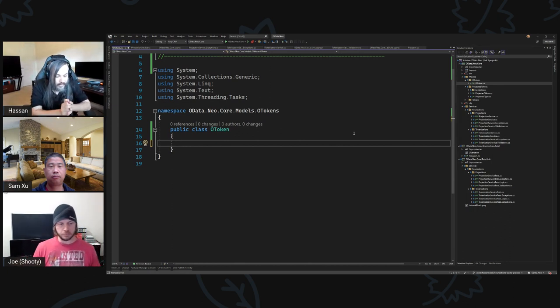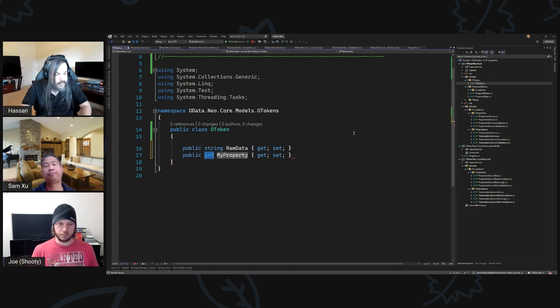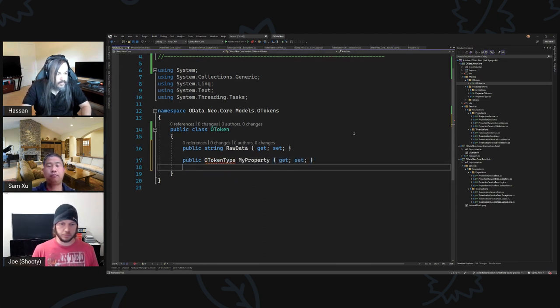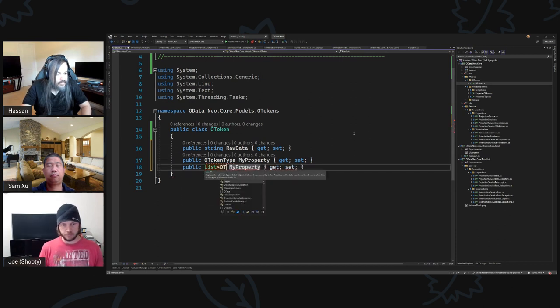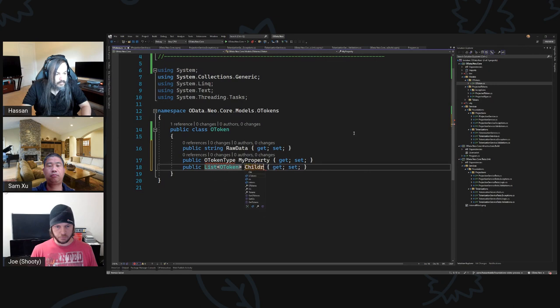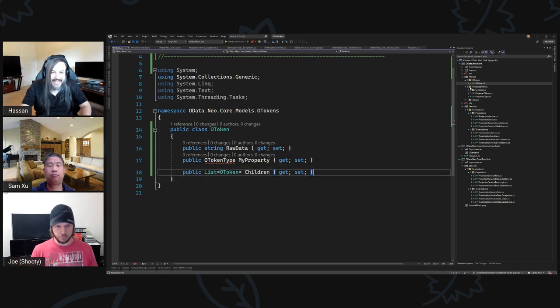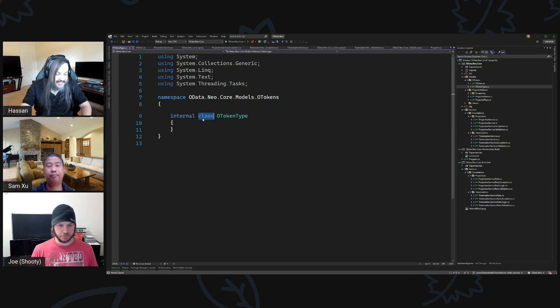Okay, let's do it this way. We can do this. So prop a string raw data, prop O token type. And then we also want a prop list of O token. Are we going to call them children? Should we call them childs? Kids. Right. Here's an enum, here's a public enum.